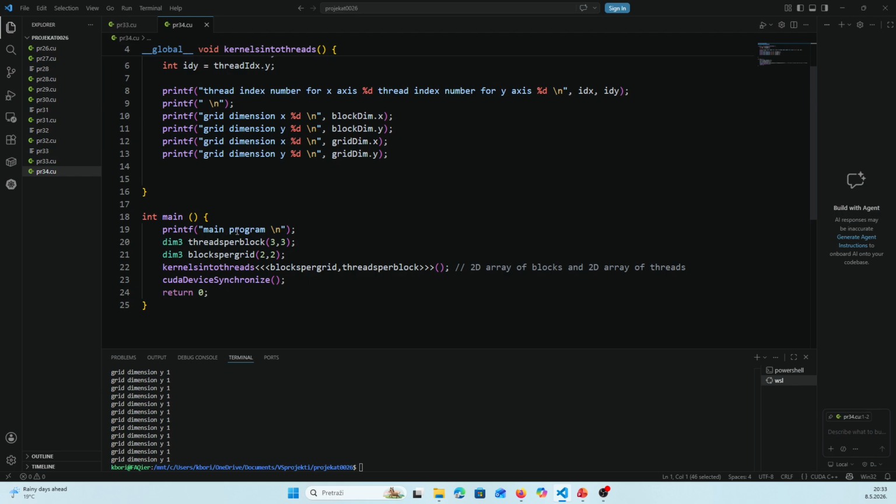We have our main function, and we say here, execute main program. This is just words that mark the beginning of the program. Then we define threads per block. So we have 3 times 3. We can change it, but no, let's not change it. 3 times 3, it's 9 threads per block. So 3 in X direction and 3 in Y direction.